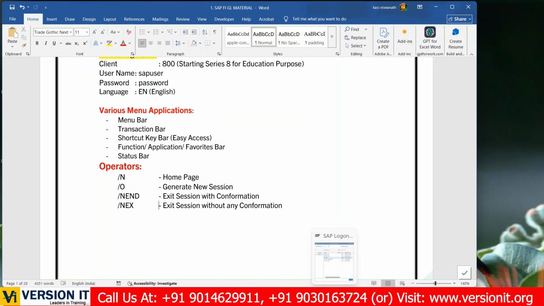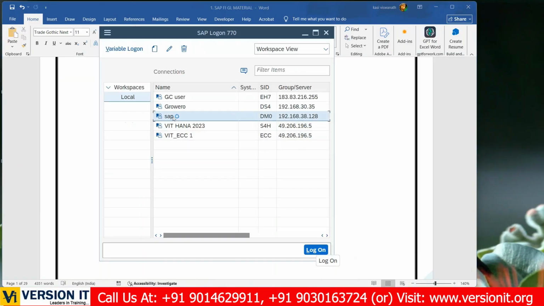We have 4 different operators. What are those? /N homepage, /O generate new session, /END exit session with confirmation. But in real time, we never use operator /NEX, exit session without any confirmation. Right? So now I relog in the page.